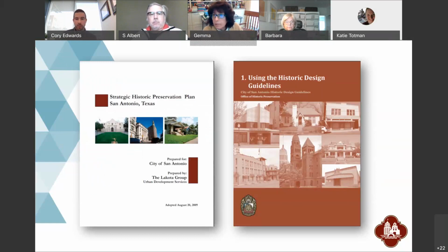So again, I keep referencing prior to 2012. Before that, actually, when Shannon Miller became the director of the Office of Historic Preservation, one of the first things she did was work with a consultant to draft the strategic historic preservation plan that you see here. That was adopted in 2009 and has dozens and dozens of recommendations for improving the local historic preservation program. And one of the main points was creation and adoption of individual historic design guidelines for San Antonio. And so that was a big project. About 3 years later, in 2012, is when these were finalized and adopted.